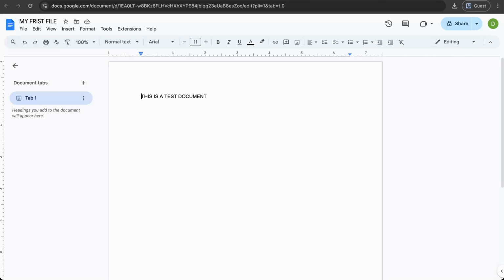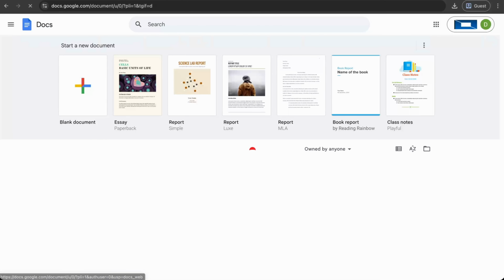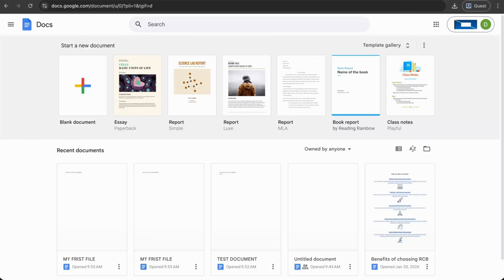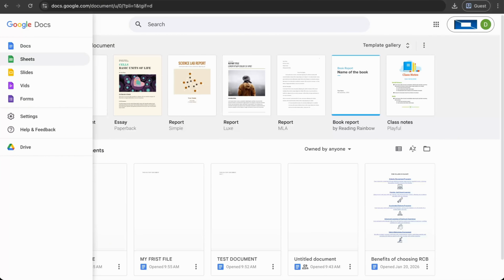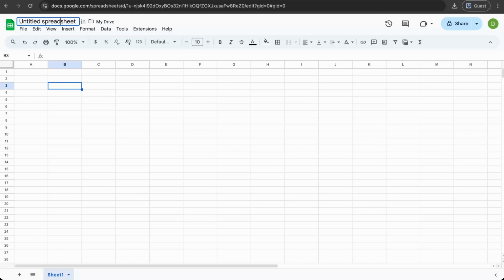All you need is a Gmail account. And the similar idea applies to the other Google apps. If you go back to the main portal right here and click on this menu button in the corner, you can see we have Google Sheets and Google Slides as well. Google Sheets is essentially Microsoft Excel, and Google Slides is Microsoft PowerPoint. It works the same way. So for example, in Google Sheets, we're going to rename the file to first Excel file, and then type some stuff in here. So A, B, C, and then some numbers as well.